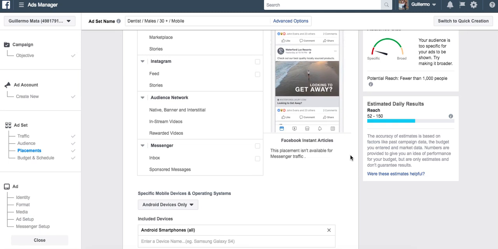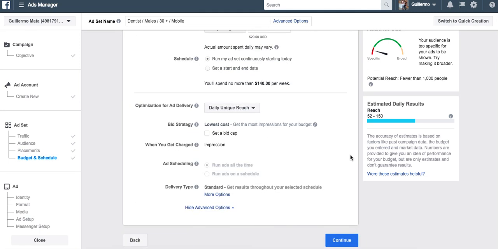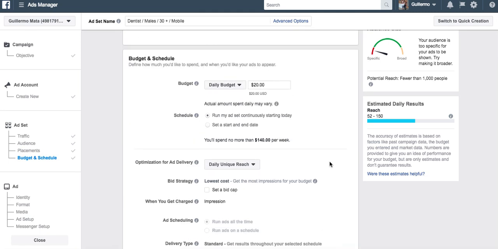Now we can go and start making the creative for this ad. So remember, guys, daily unique reach or landing page views. And in the next video, I'm going to go over the ad creative process. And I'll even create another ad on a separate video showing you landing page views so you understand that process as well. All right, so I hope that you got a lot of value off of this video. Hopefully you took a lot of notes, and I'll see you in the next.